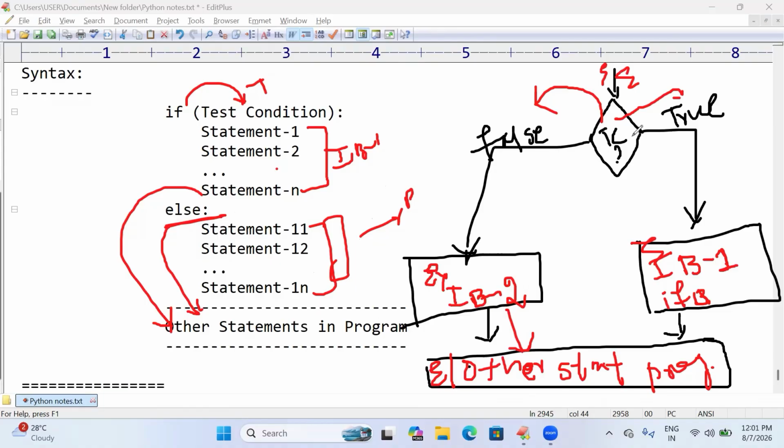When the test condition is true, it is going to execute indentation block 1, and it also executes other statements that are present in the program. If the test condition is false, it is going to execute indentation block 2 and then execute other statements that are present in the program. So this is the flow chart of the if else statement.